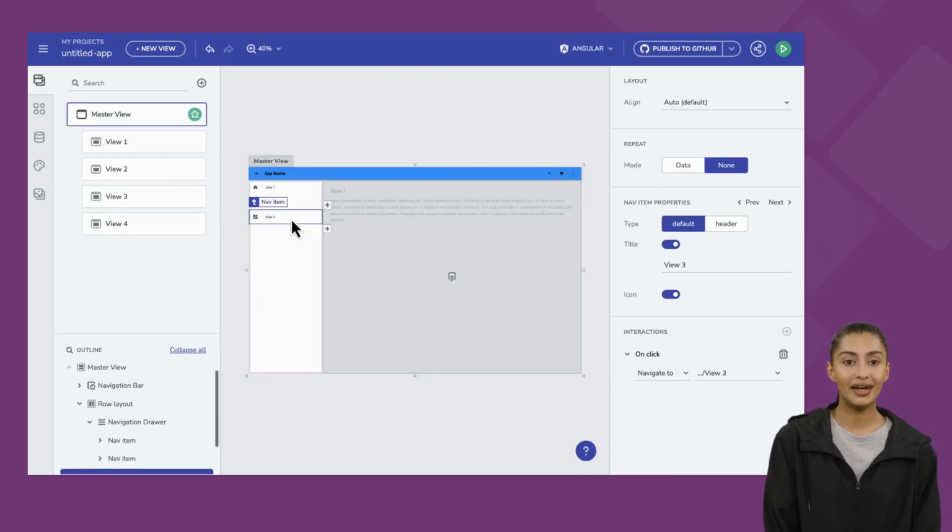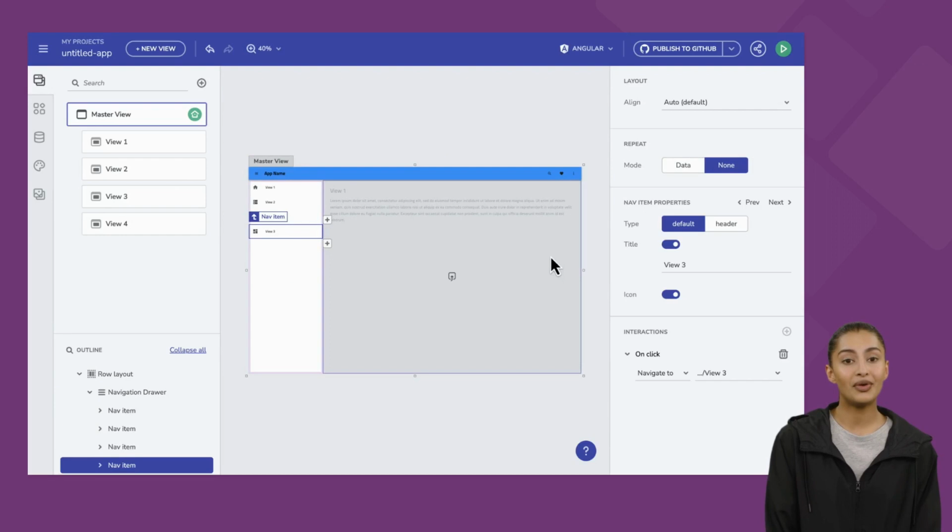Now, I just need to select my master view and add a new menu item. I'll give this menu item a name and I'll change its Navigate property to View 4. All that you need to remember is to wire up any routes using the Navigate property.